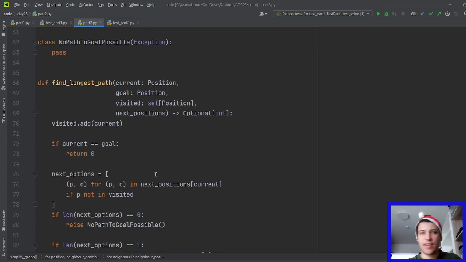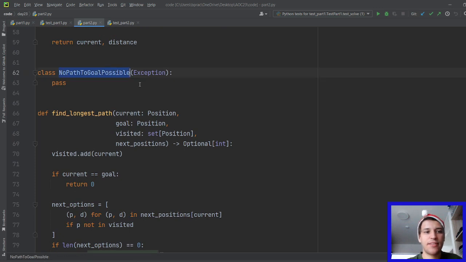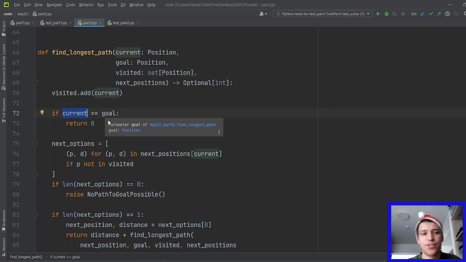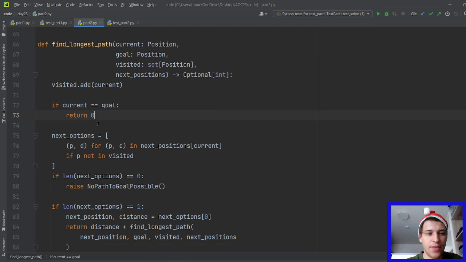Okay, and with this, we can try to solve the problem. We'll have this exception, no path to goal possible, which will be useful for the problem. Then we want to find the longest path from the current position to the goal position, taking into account a set of visited positions. In order to do that, we first add the current position to the set of visited positions. Then we check if the current position is the goal position. If we're already there, we return 0.